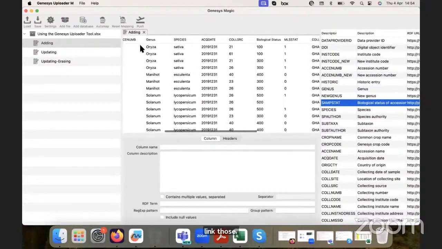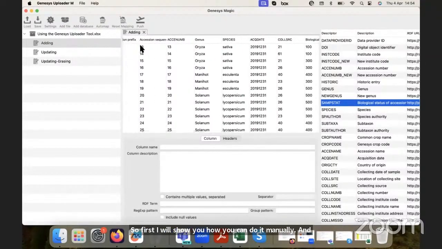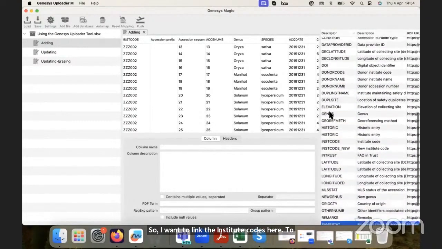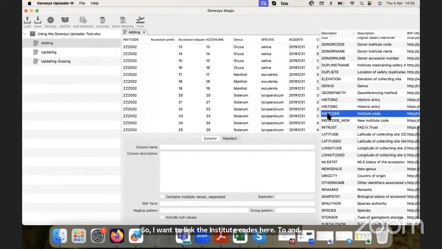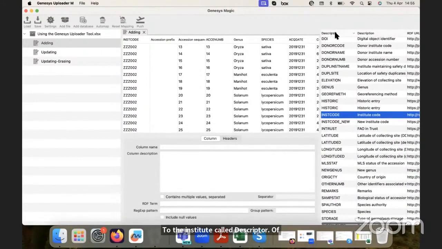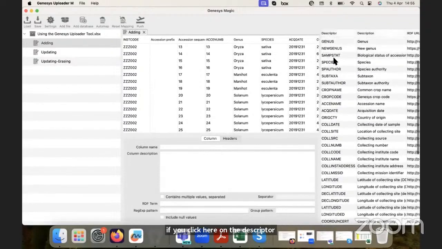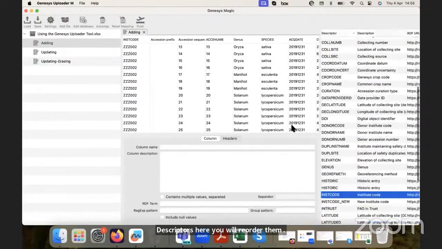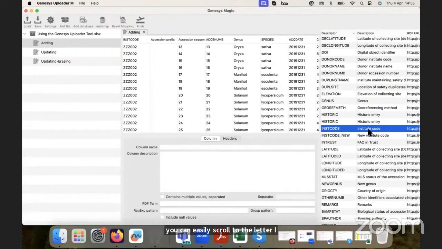So first, I will show you how you can do it manually and also automatically. So I want to link the institute codes here to inst code over here, to the institute code descriptor of the MCPD. By the way, if you click here on the descriptor column, you will reorder those descriptors alphabetically, so you can easily scroll to the letter I. So now I selected the inst code. Now I found the inst code descriptor.